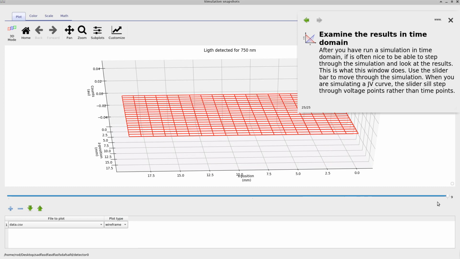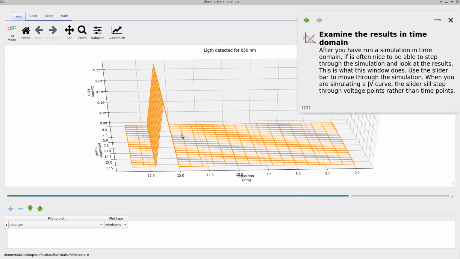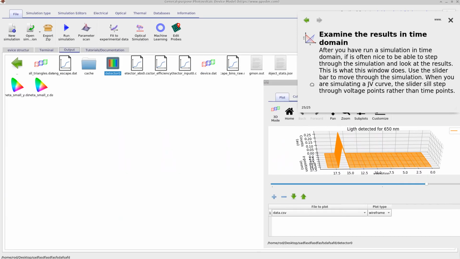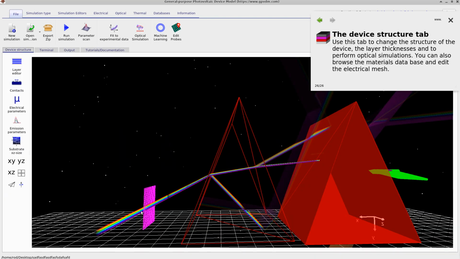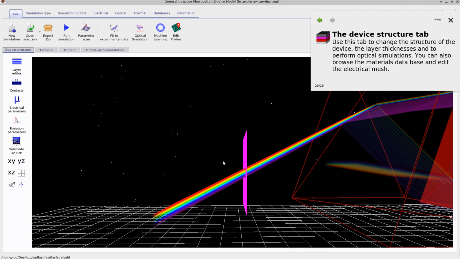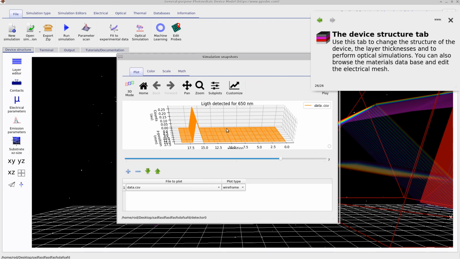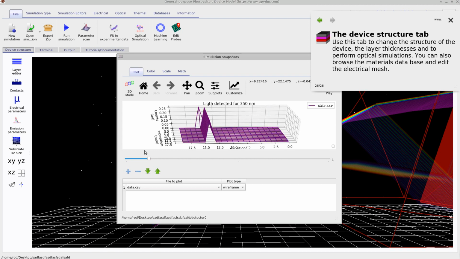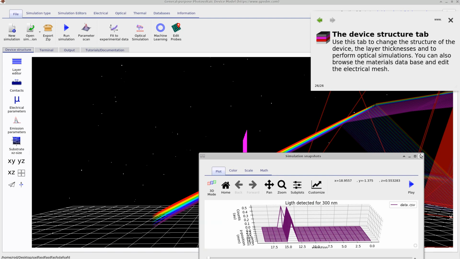So you can see effectively that, due to this diffraction, what we're looking at is the peak of the beam shifting over this detector as we change the wavelength. So there we go. That's the front shifting. That's quite nice. Okay, so that's that.